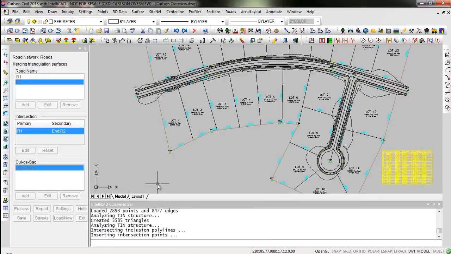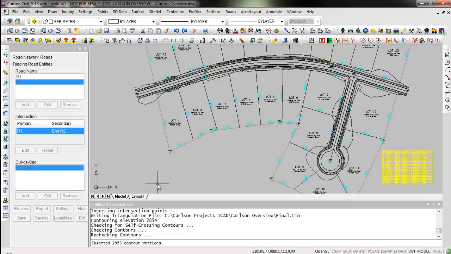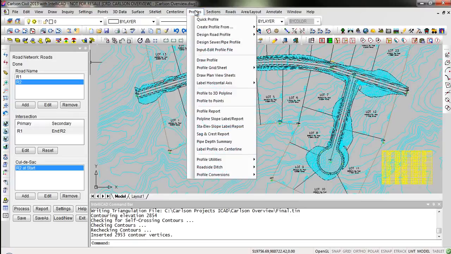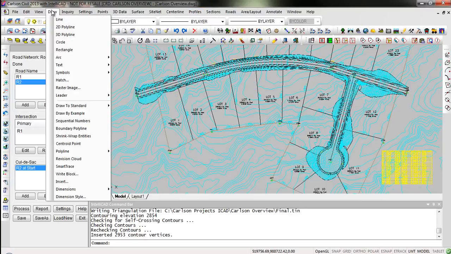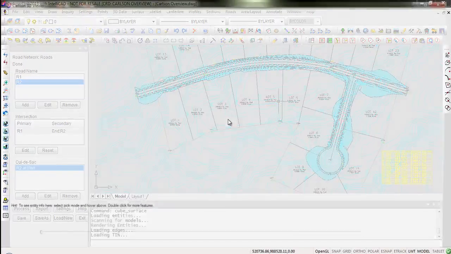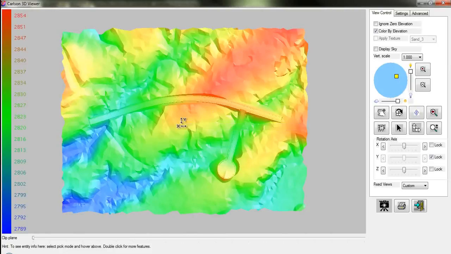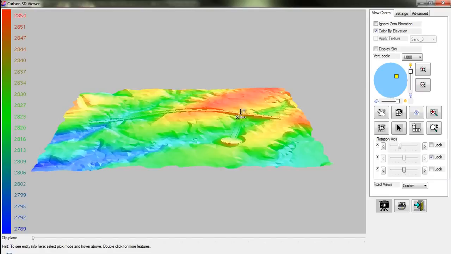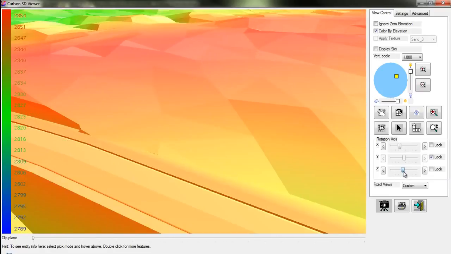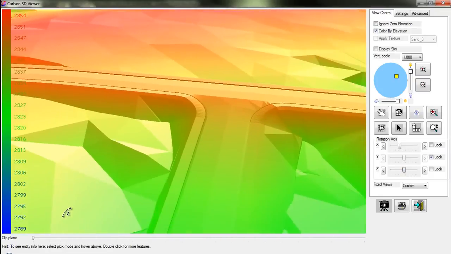Break line geometry for the roads. Everything's being modeled, and we've created all the contours. Everything is ready to go. Let's go take a look at that in our 3D viewer real quick. You're going to see as we zoom up on the intersection, it's intelligently modeled. It's gone right through there. You can see the curb. Right here, you can see the crown of the road. Very nicely done.